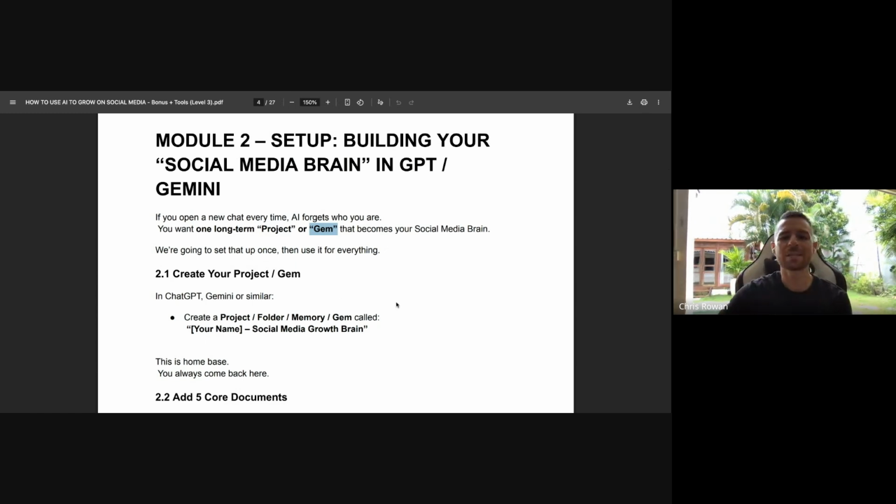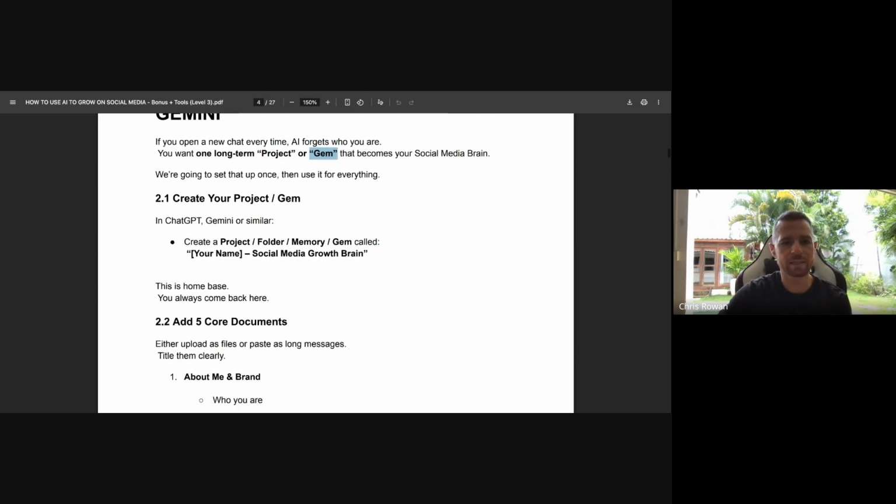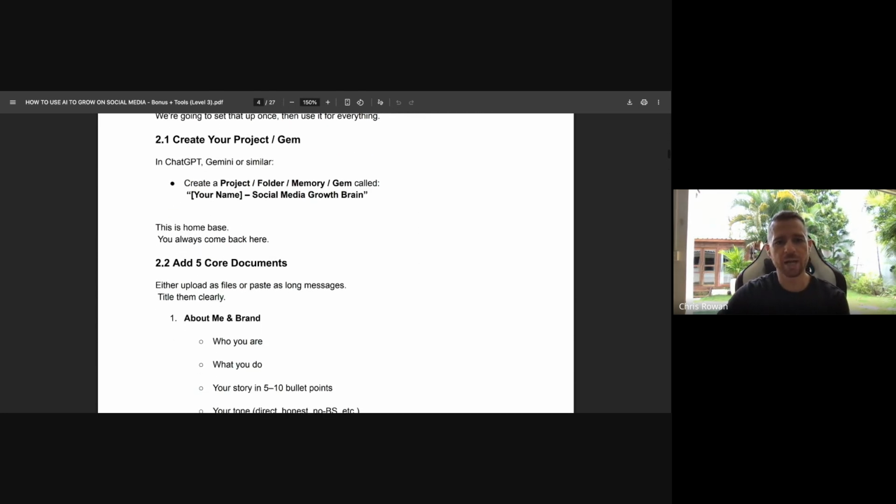So now I'm going to teach you how to correctly set up the project or gem. So I've noted: create a project, folder, memory, gem, whatever the AI is called. It's called slightly different in every single one. Then name it properly. Like, please name it properly.